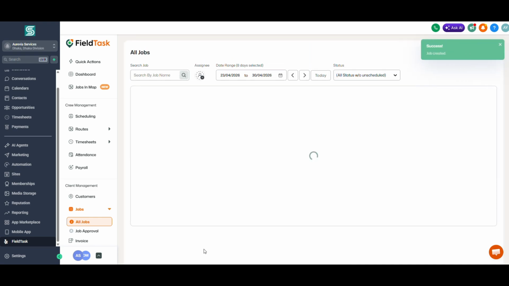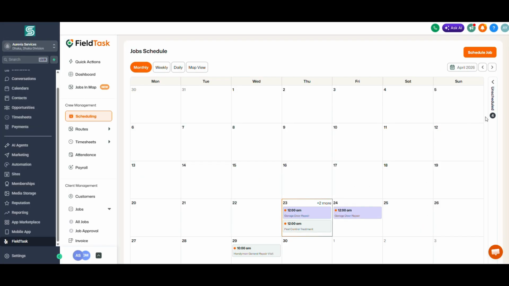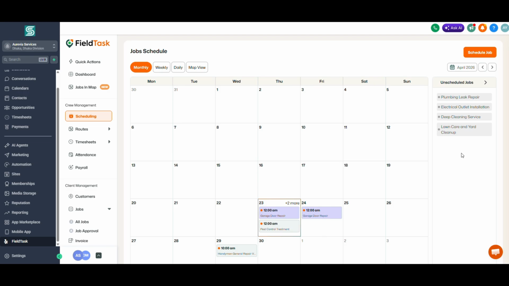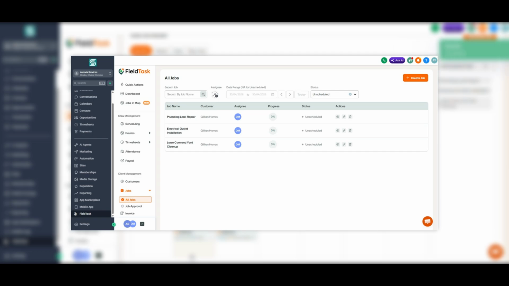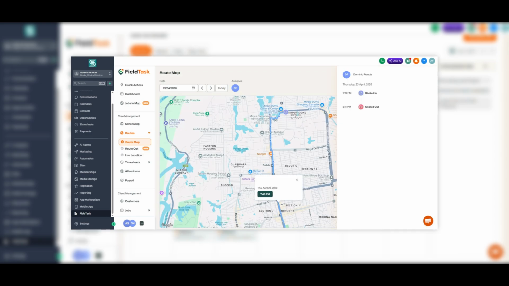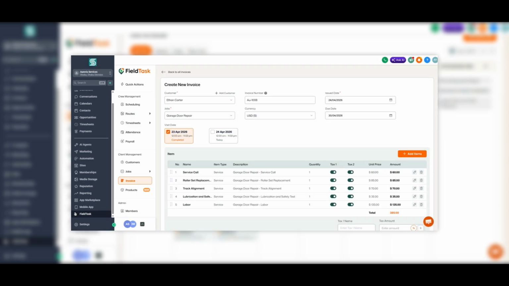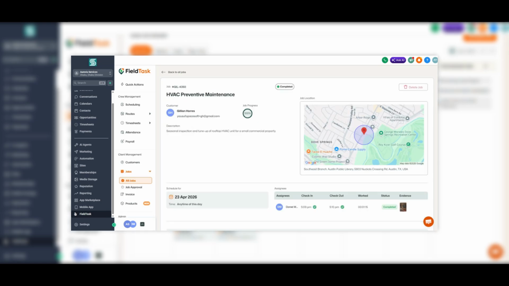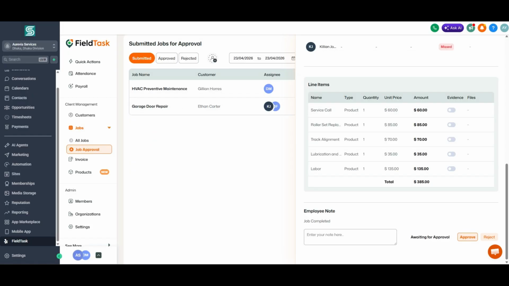You will find the scheduled jobs on the scheduling calendar and All Jobs list. The unscheduled jobs will appear in the unscheduled sidebar on the scheduling calendar, which you can drag and drop onto a date, and the unscheduled section of the All Jobs page. By assigning jobs to your employees and having them work on them, you can track their live location, route map, timesheets, attendance, payroll, and raise invoices for those jobs as well. And once they have finished their jobs, you can see evidence for that job and either approve or reject them.